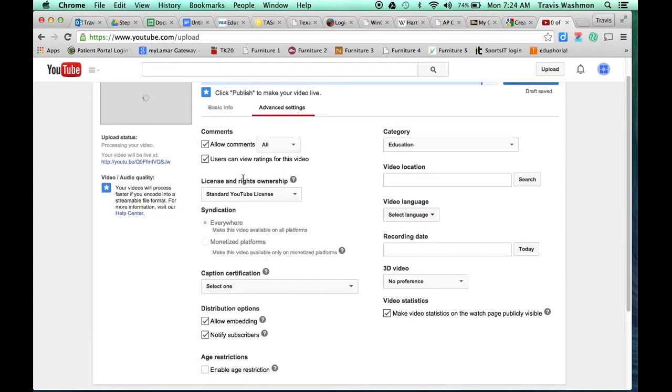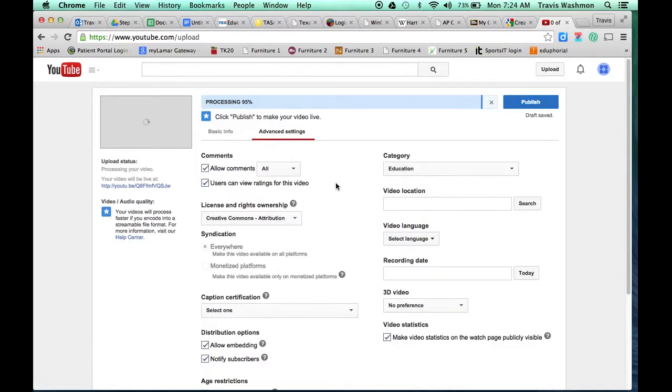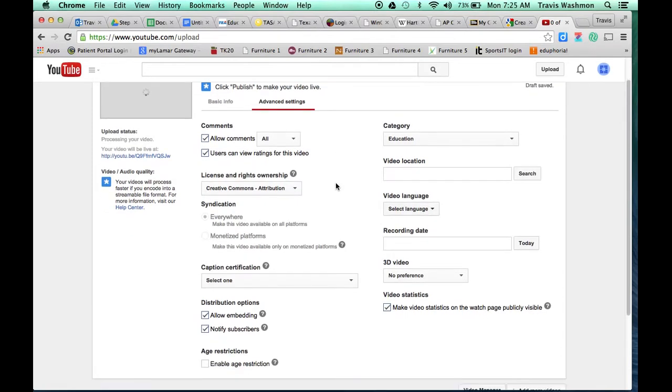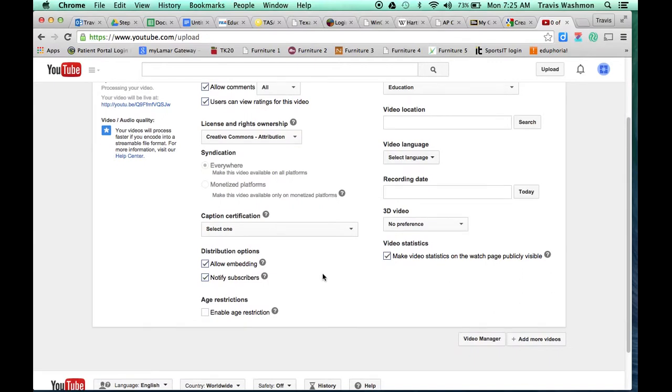So first of all, license and rights ownership. This is really important for us because I want you guys to get used to using Creative Commons licenses. So I want you to click the drop down box there, and click on Creative Commons Attribution. That's going to allow your work to be included in the Creative Commons, which for us is really important because you wouldn't have been able to make your videos if you hadn't had access to the Creative Commons. So we want to make sure that we give people the same attributions that they gave us whenever we borrowed some of their work to make these videos.